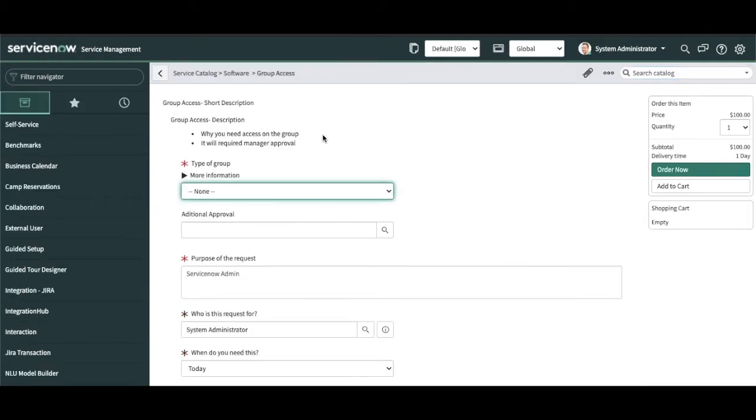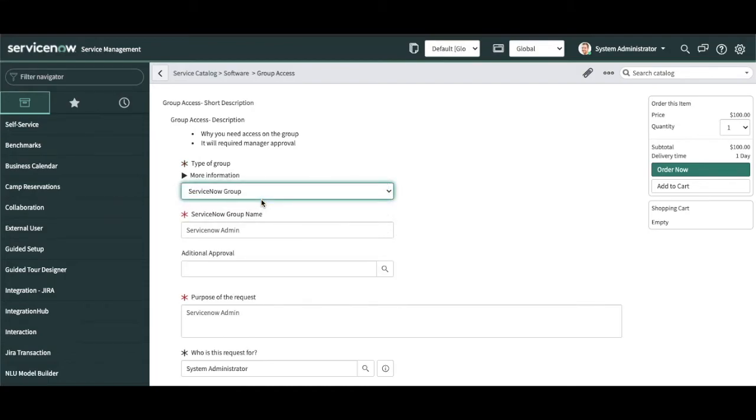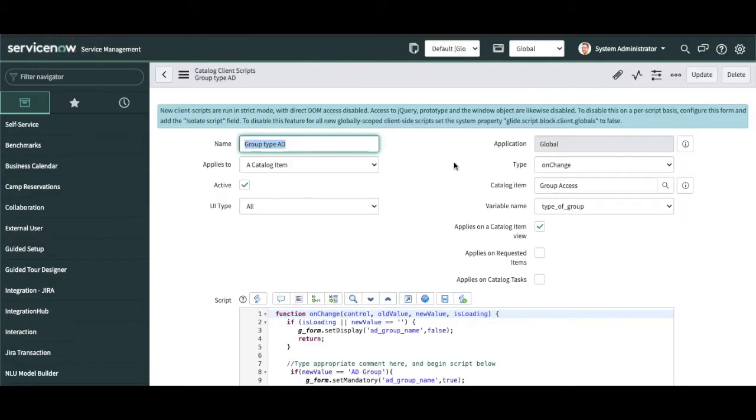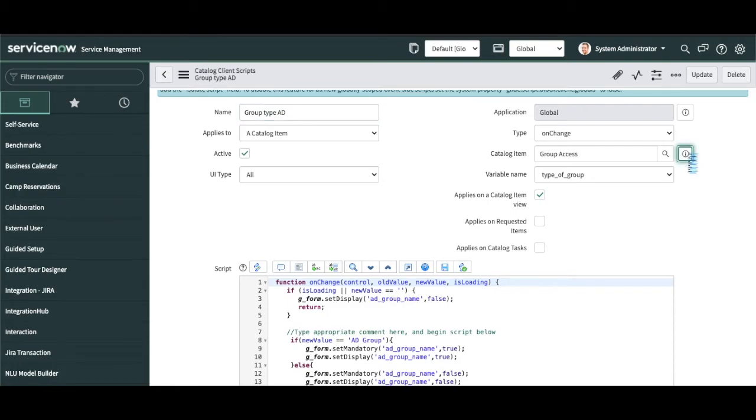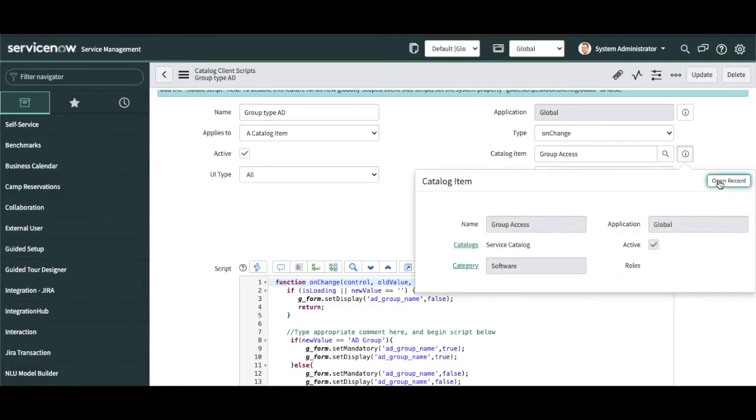As you can see, that field is gone, it is not showing anymore. Suppose you select the ServiceNow group, it shows the ServiceNow group. If you select the AD group, it will show the AD group. Okay, so that is the current configuration. If you have any doubts about client script or about UI policy, let me know.